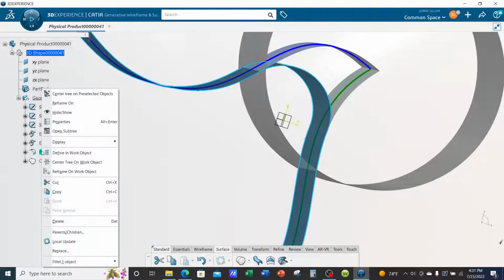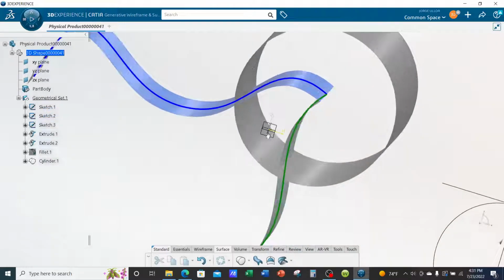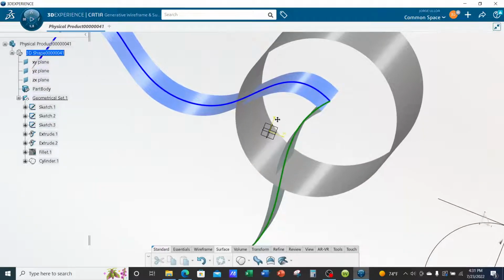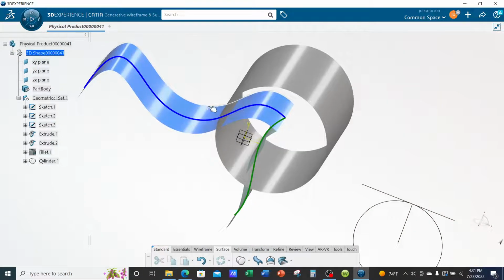Okay, so let me hide that fillet. Probably don't need it anymore because it's boring. Okay, so let's make a better looking transition. So what I'm going to do with this cylinder is I'm going to chop at these surfaces.